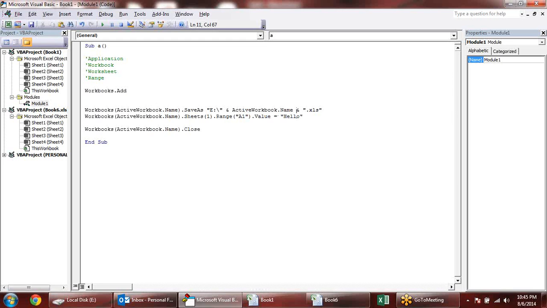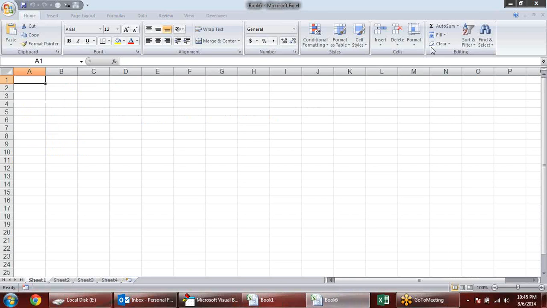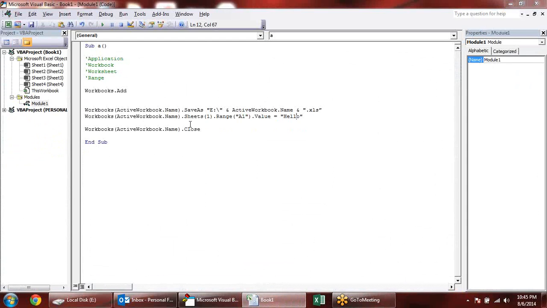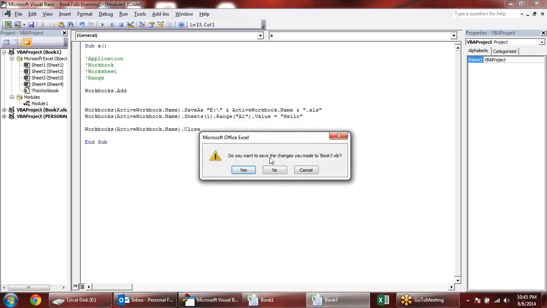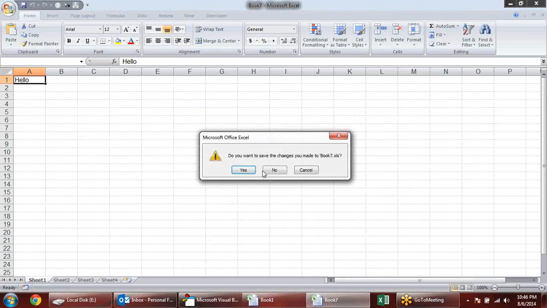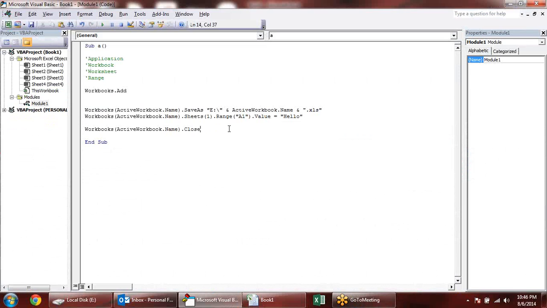Now when I close this, it will ask. I just close this one, and when I run this macro, what happens is it asks, do you want to save the changes that you made in Book7 or not. Okay, so I have made some changes here, now I want to save them, so I can give here true. If you want to save changes, you can provide true here. If you don't want to, you can provide false here. So when I run this macro, it adds a workbook, saves it to this location, types this in A1 of the first sheet and closes the workbook. So I'll just play this.